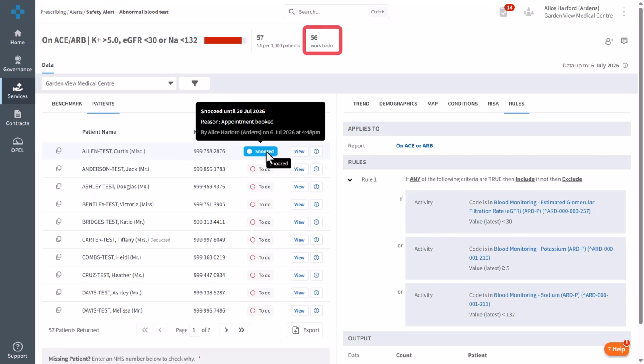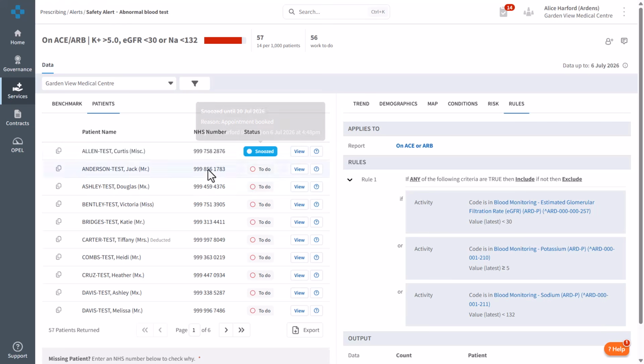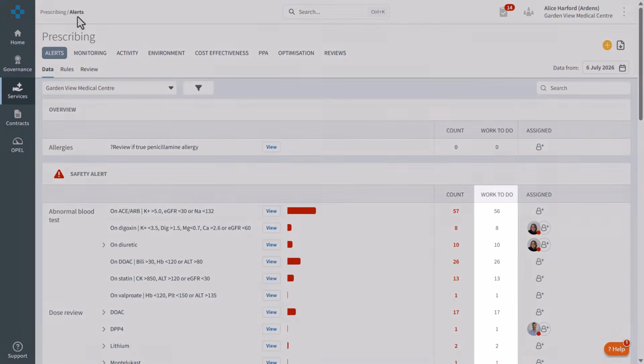I can also see that the work to do count has decreased. Once the patient's snoozed until date arrives, their status will change back to do. As long as they are still included in the report, the work to do count will increase again. This work to do count can also be seen from the dashboard.